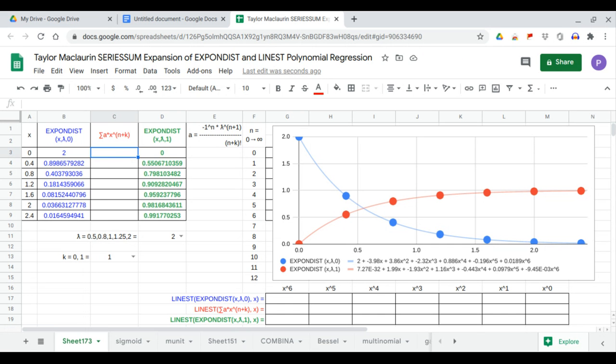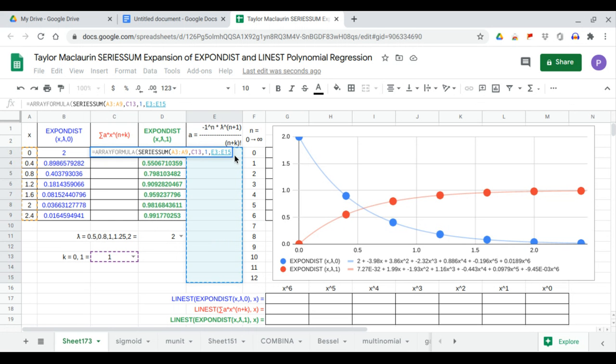Now we enter the Taylor series expansion. Our formula, SERIESSUM of the x values raised to the power n plus k, where n plus k starts from k, incremented by 1 because our values of n are 0, 1, 2, 3, 4 to infinity. So it's incremented by 1. And the coefficient will be this range. That's the coefficient a.